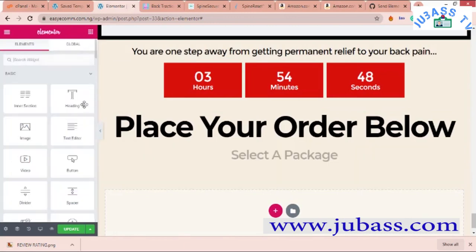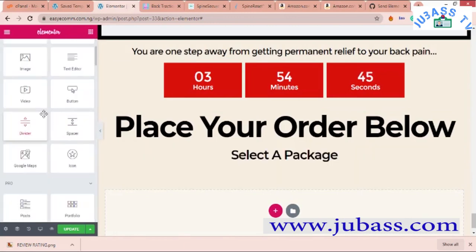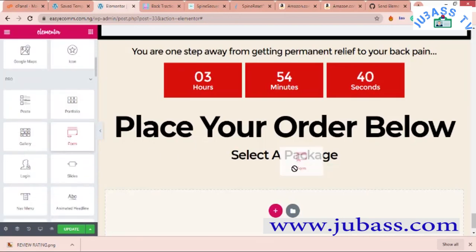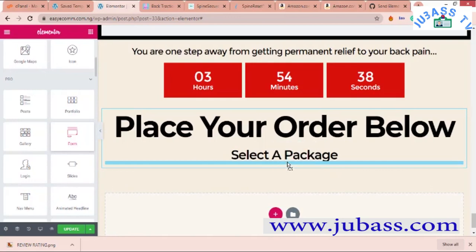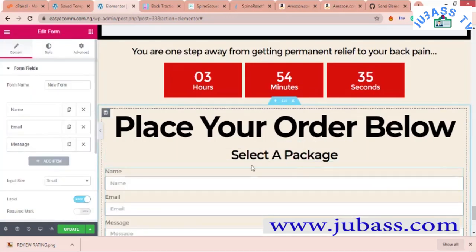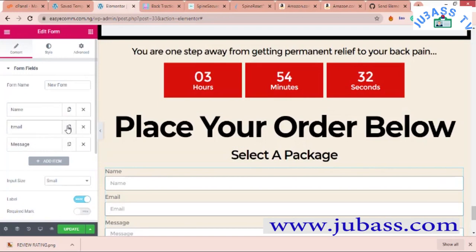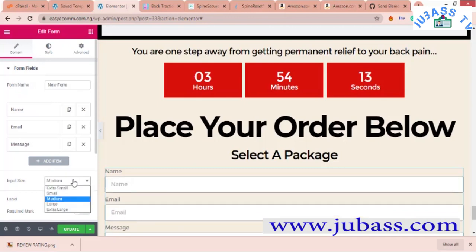Alright, then the next thing we do is to add our form. Okay, where is the form? I'm sure you'll be wondering, Elementor form, I heard Elementor forms don't work. Well, Elementor forms work, it's just that people don't know how to connect it to Google Sheets, and because they don't know how to, they just go around screaming that it doesn't work. It works, and it works very well. So input size medium. I want the input size to be medium.